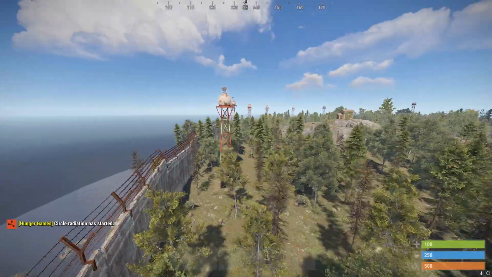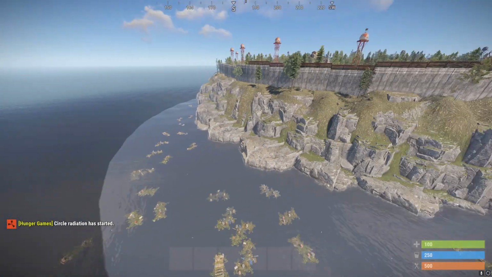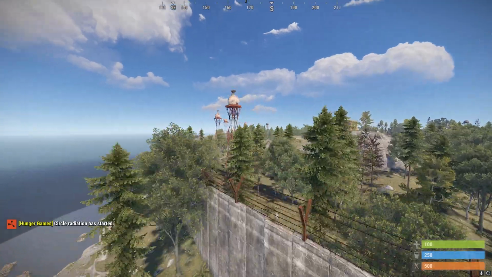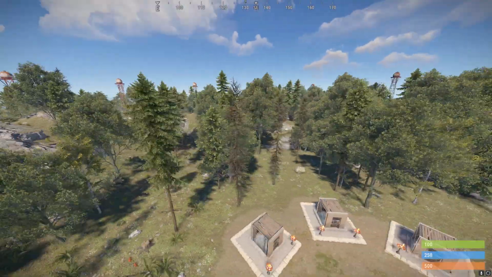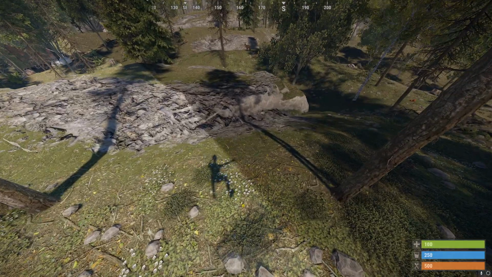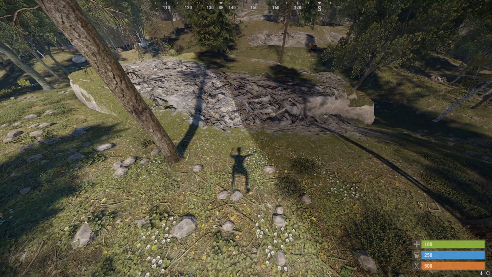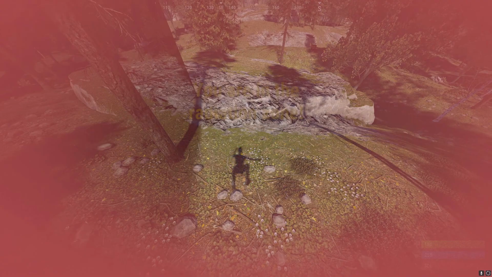Alright, so you can see here the center point's probably going to be around this point here. The dome kind of hangs over the edge there. And you can see that the circle radiation has now started, which means that 20-second grace time has ended. Basically what happens is the dome actually starts to shrink and move. So any player who's participating in the game that's outside the bounds of the dome starts to accumulate radiation, as you can see here.